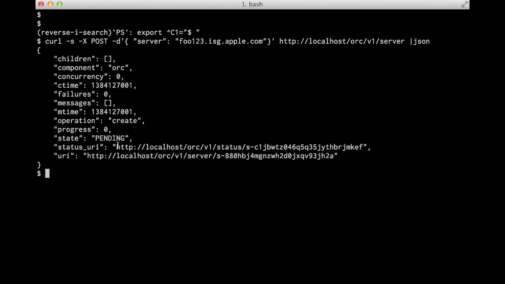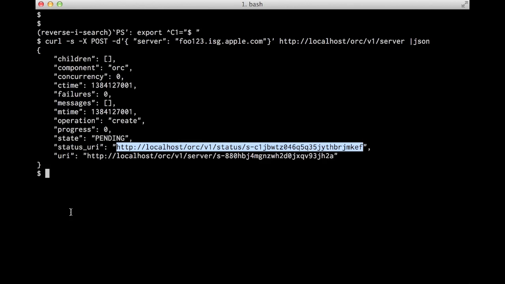This is a self-referential URL. This is a way that you can poll this status object, because otherwise it just gives you back the status once, when you made the request to do something. And the last field is a URI to the resource that we're creating. So you can see a server ID in this example. This is the demo that I'm doing. We're creating a server.